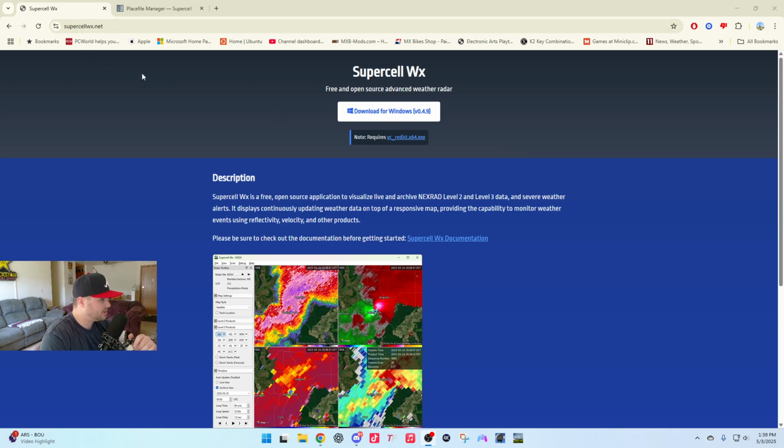You have supercellwx.net. If you have Windows like I have, you can just click the download for Windows. It'll bring you to the installer, which looks just like any other installer. However, Supercell does say on their website that it may bring up a Windows security box saying Windows doesn't recognize the software, but you can just hit dismiss and install it anyways. That's what I did. It's perfectly safe, perfectly fine to do. After that, it installs just like anything else.